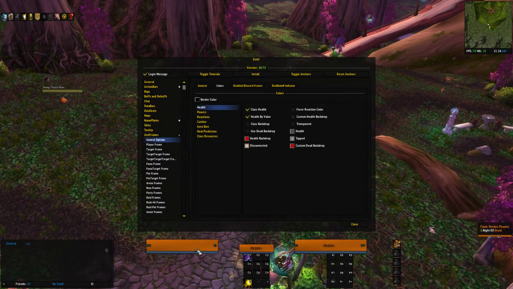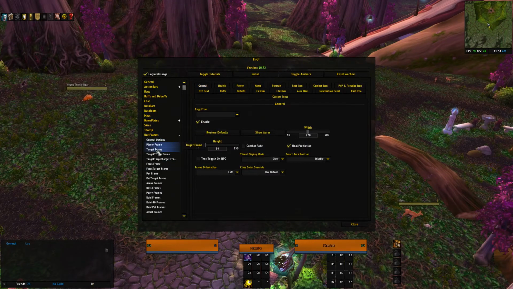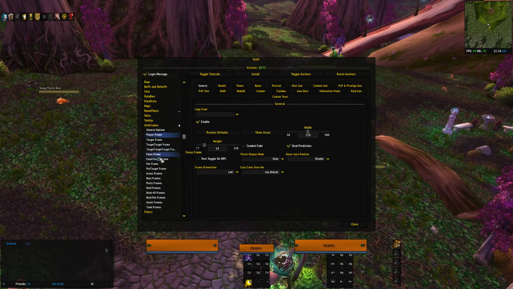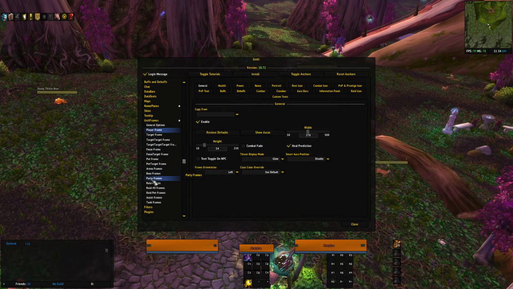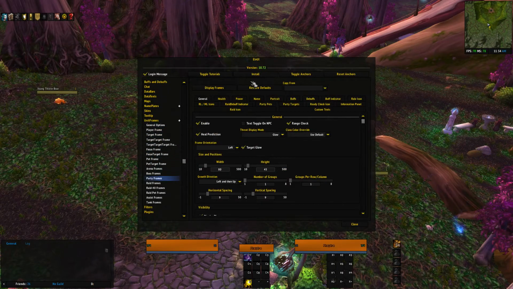So this, I said, is the player frame. This is the target frame, target of target. That's where you would mess with the settings here. You can change the size. You can change whether or not you see your resource, such as mana. And then also down here is the party frames. So if you're going to be in dungeons, you can mess with the size of the frames here. There's so many different settings that you can mess with. I'll just let you play with that.